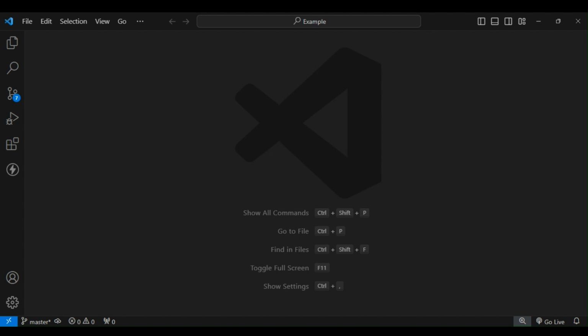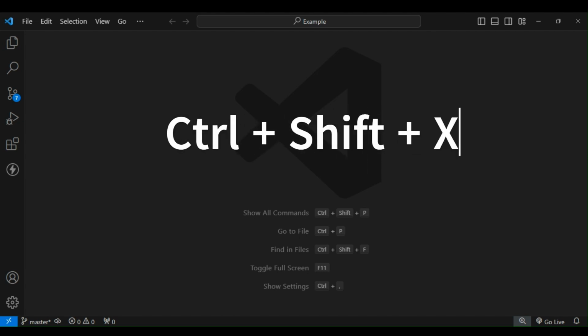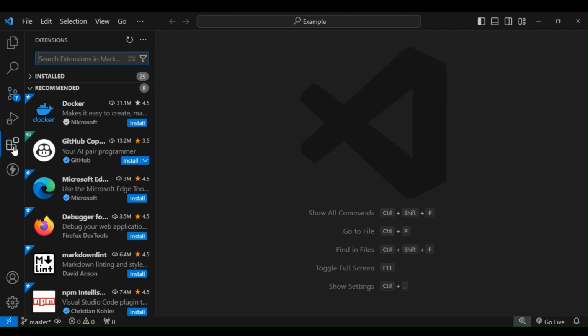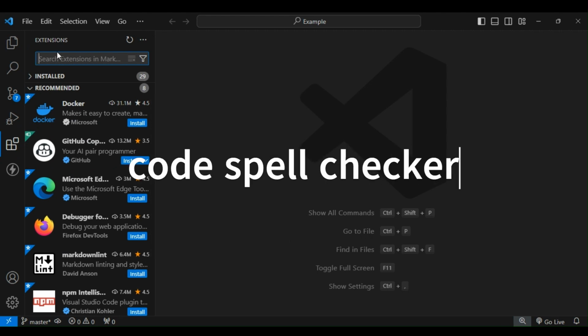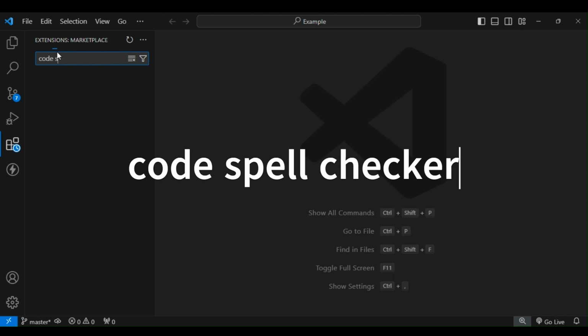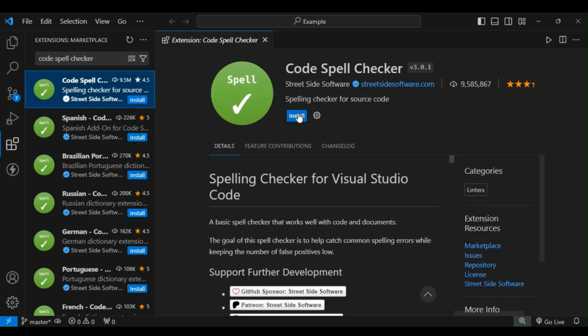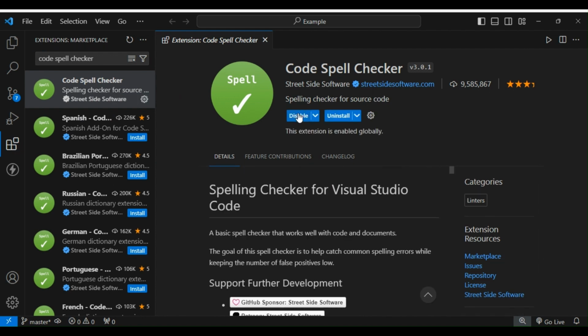The first step is to open VS Code and navigate to the extensions view by clicking on the square icon on the sidebar or by pressing Ctrl+Shift+X. Next, search for Code Spellchecker in the extensions marketplace. Once you find it, click on the install button. VS Code will download and install the extension automatically.